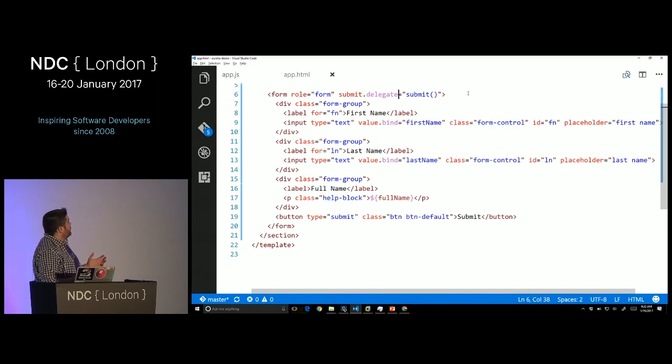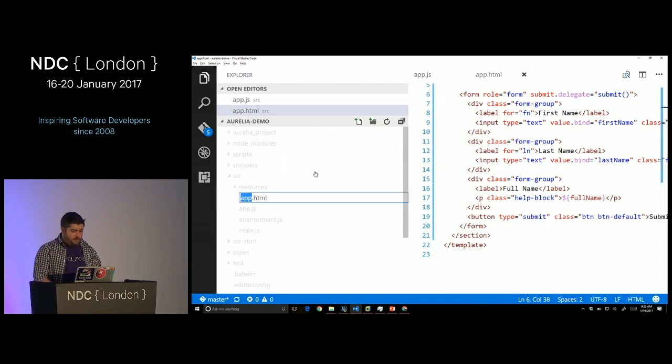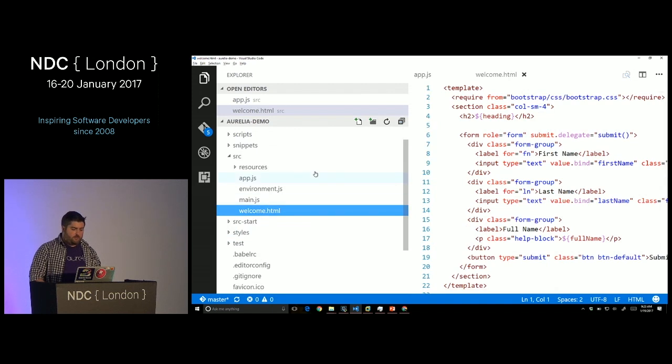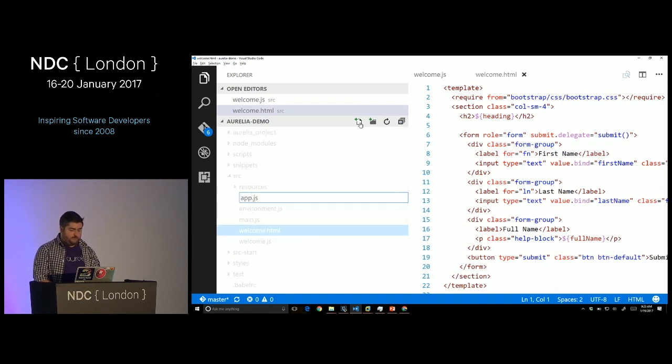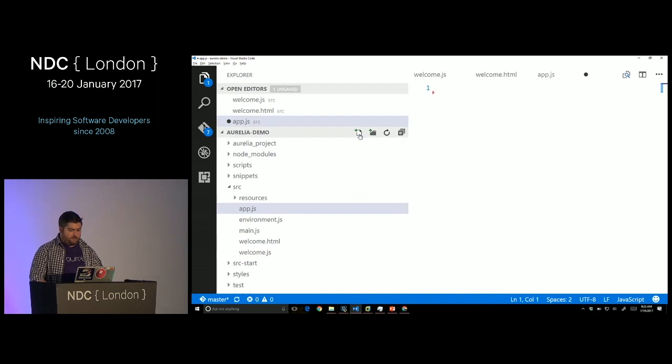Okay, so that's cool. But as I talked about, with Aurelia, you build single-page applications, and this is about as single-page as you can get. You know, we don't have any other pages in our application. This is the entire application, and it's not very exciting, all right? So let's go ahead and we'll add a wrapper around this so that we can start doing some navigation within this application. So the first thing I'm going to do is change these file names from app.html and app.js to welcome.html and welcome.js. And then I'm going to recreate app.js and app.html.